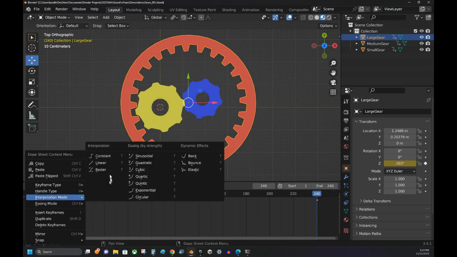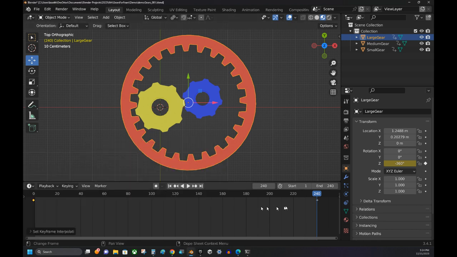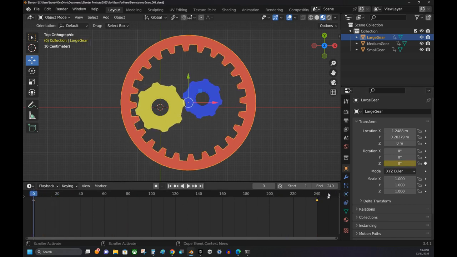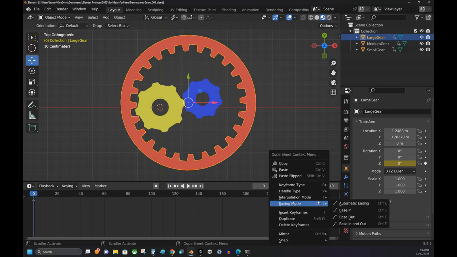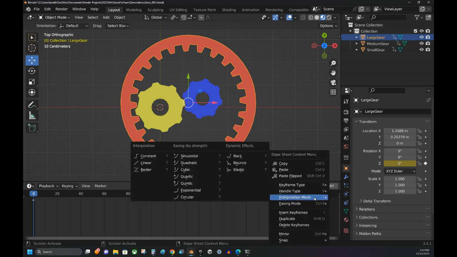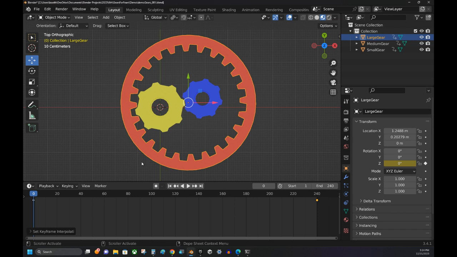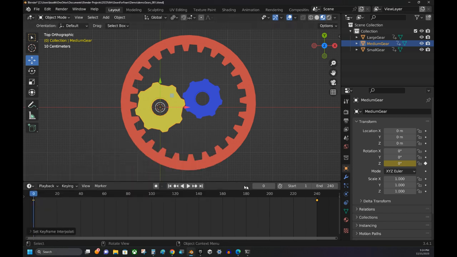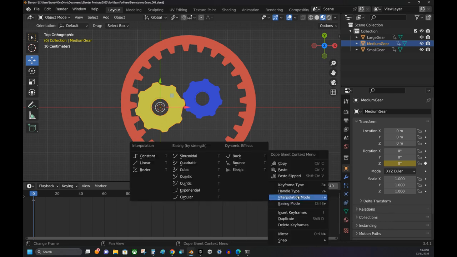And interpolation mode, I'm going to set it to linear. And I'm also going to do the same thing for the keyframe at the other end. Let me put that back on 0. And for this keyframe, I'm going to right-click it, and interpolation mode is going to be set to linear. Then I'm going to select the yellow gear. And again, I'm going to do both keyframes. I'm going to right-click them, interpolation mode, linear.